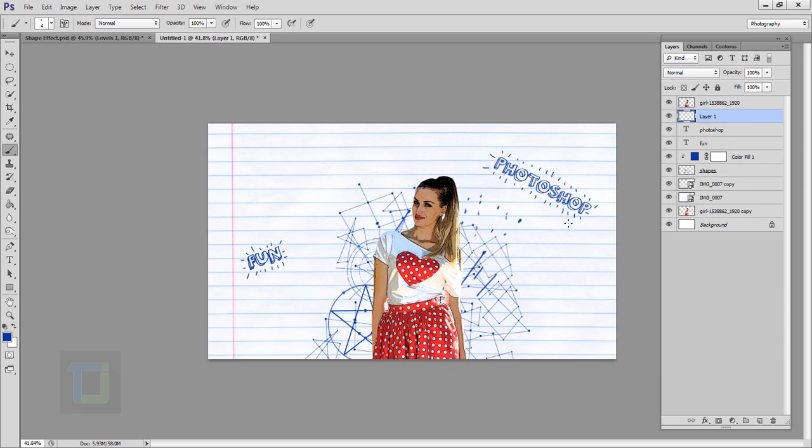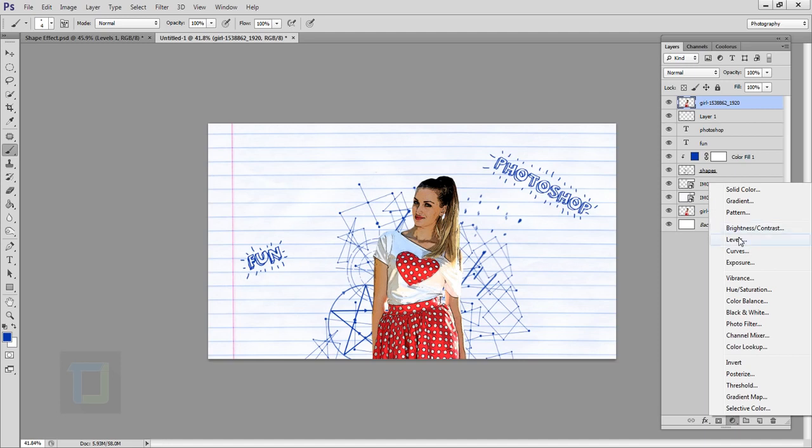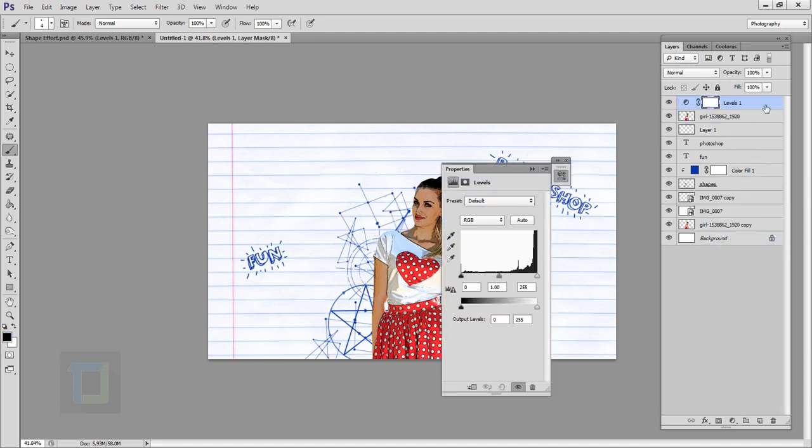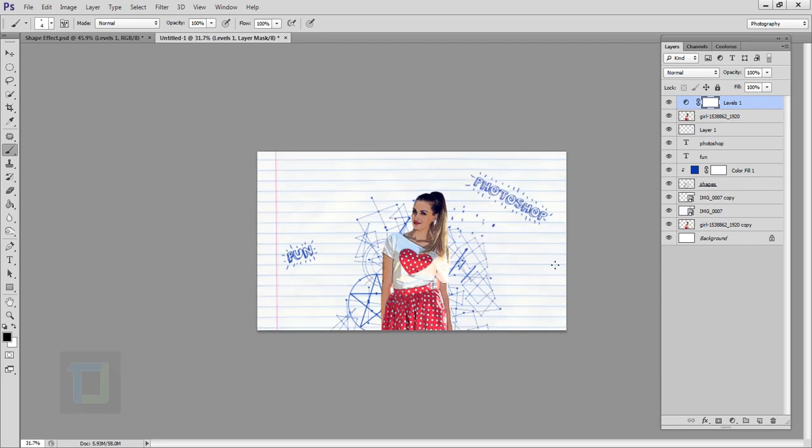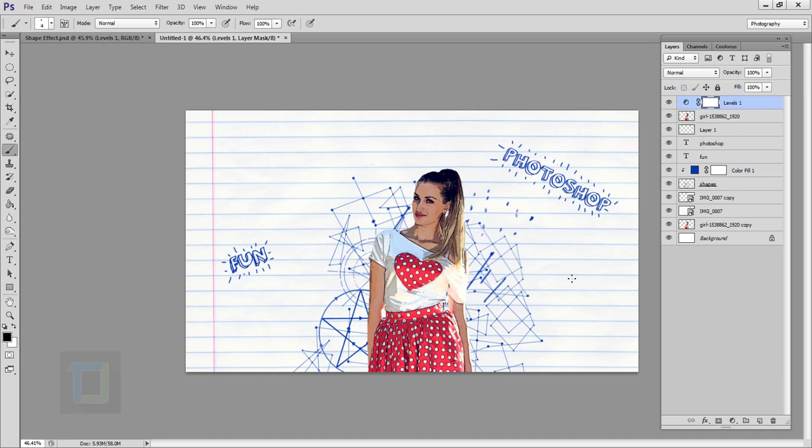Now for the overall adjustment, just go and create a new adjustment layer and select levels and make sure it's on top of everything. After that, in the channels, go and select the blue channel, and the slider, drag it a little bit this way, and in the yellow slider, I'm gonna go and change it just a tiny bit. Then go and close it, and that's it. This is the final output.